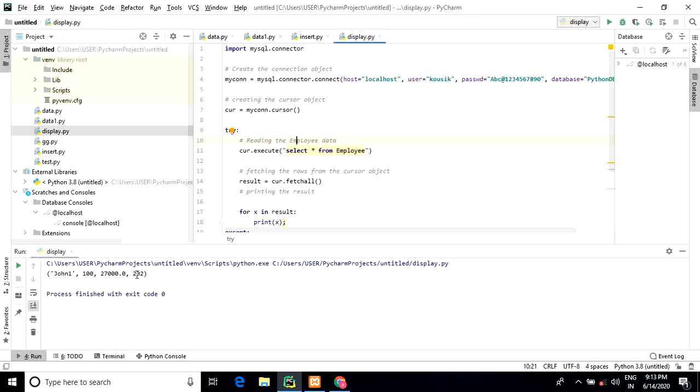So in that way we can insert value into database, fetch value, that means fetch value from database. Okay, insert value into database, create database and create table. Okay, so this is the end of unit 1.